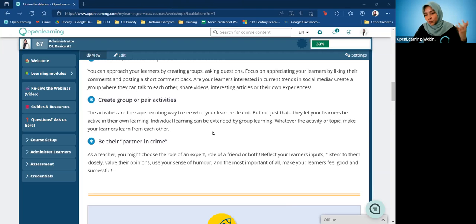Ask the learners to post or comment on other learners' posts, but try to have activities that are group or pair activities, because you want the learners to learn with each other, learn from each other, and not just learn on their own. By learning from one another, they actually build on their knowledge.